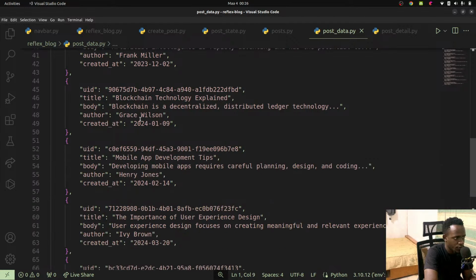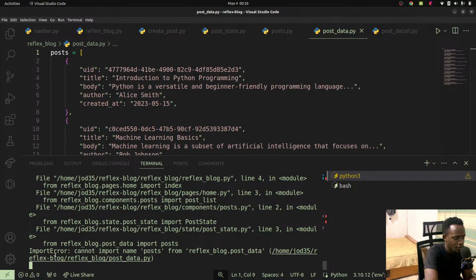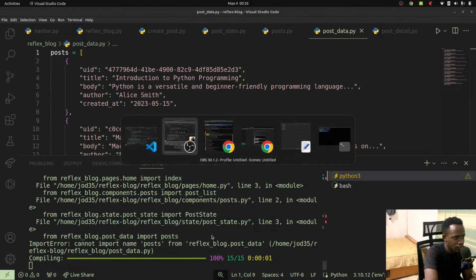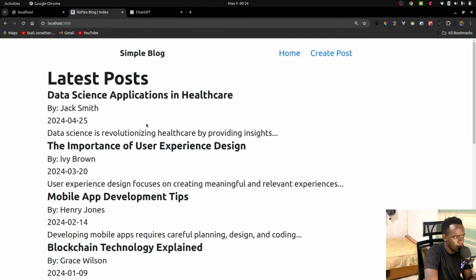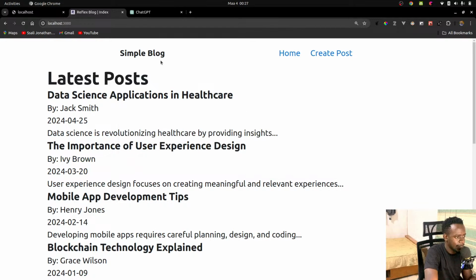Yeah, that's exactly what we've done. Reflex blog, our server is going to restart, compile, and then our UI will show up. Okay, so this is what we have right here. Good. Now what we're going to do is add links so that when someone clicks, they go to the detail page of that specific item, and it has to be dynamic. It has to be unique to that specific post.